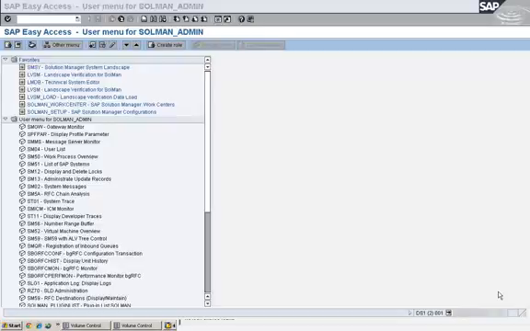For example, people coming from SD go to one application server, people coming from MM go to another application server, people coming from Chicago go to one application server, and people coming from New York go to another application server. During these situations we create something called logon groups.